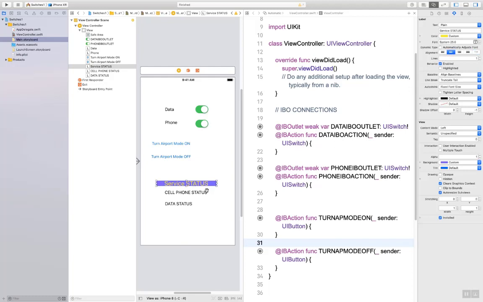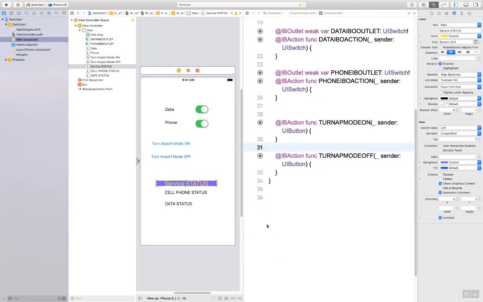And now we do need to change cell phone status. So it'll default to saying cell phone status, but the first time somebody clicks this button up here to turn it off, that's going to say phone is off. And then data, right? So it's going to say data is off. So you guys will see that in a couple seconds.